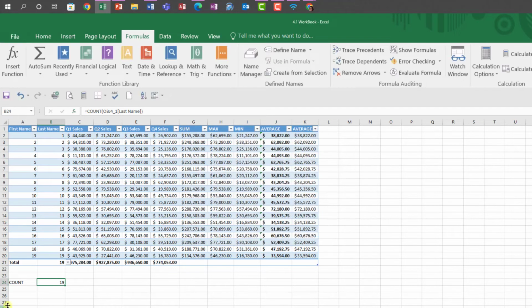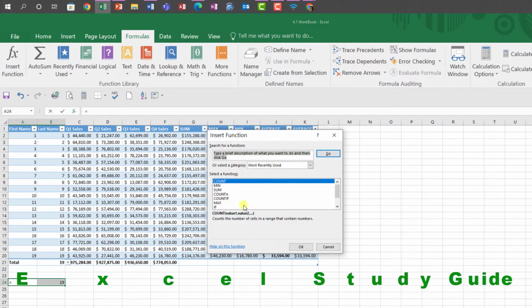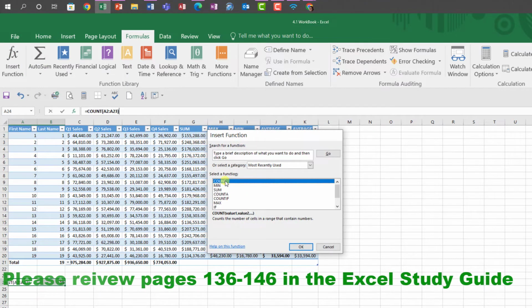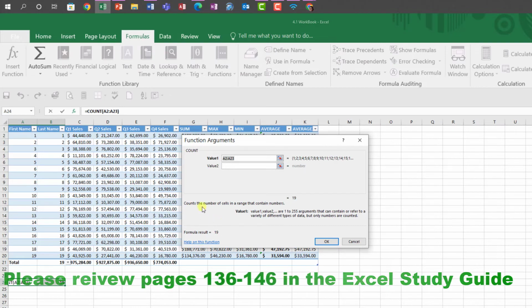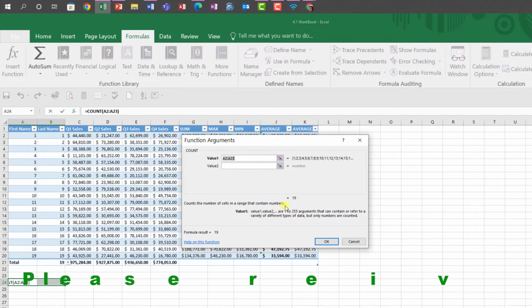So that's how count works. It counts the numbers that are in the cells. It counts the information that's in the cells. Let's go back to count. Counts the numbers in the cell range that contains the number. Okay.